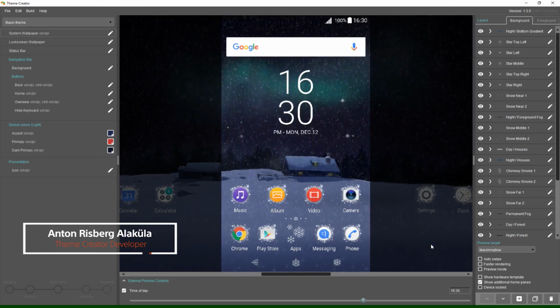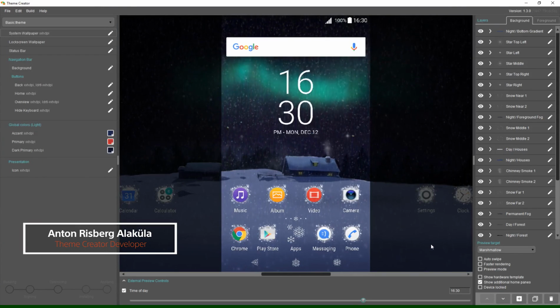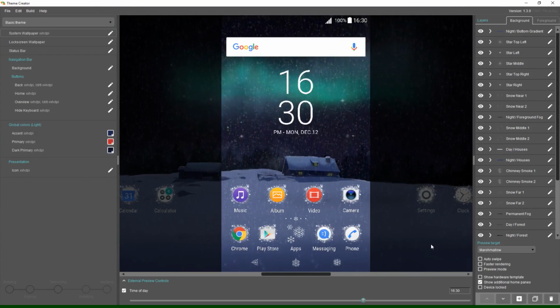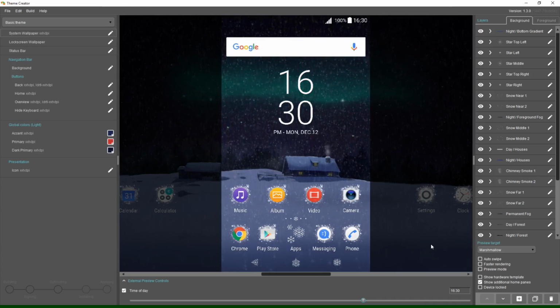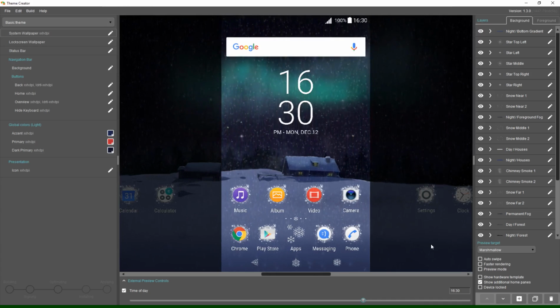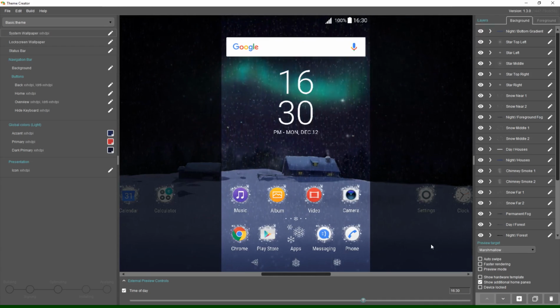Hey guys, and welcome back to part 2 of the live wallpaper editor tutorial. In the last video, we got an introduction to the tool and began to build our theme with a few basic layers. Now, in this one, we'll see how the time of day function works. We will also add a few passively animated effects that will create this really cool looking continuous snowfall.